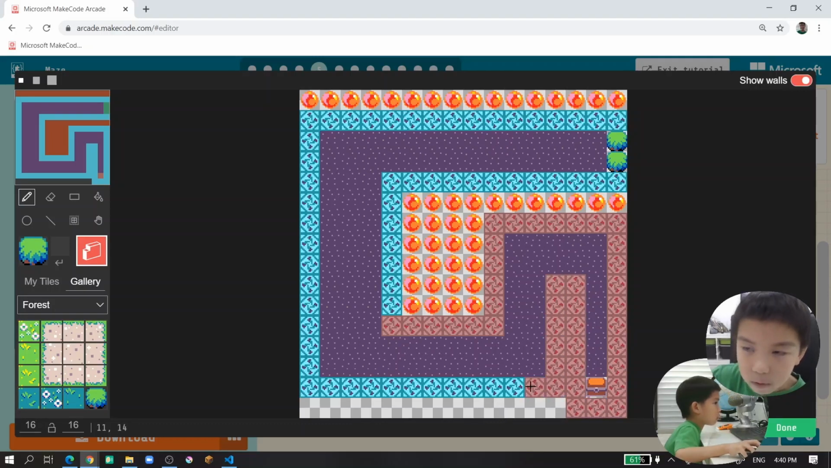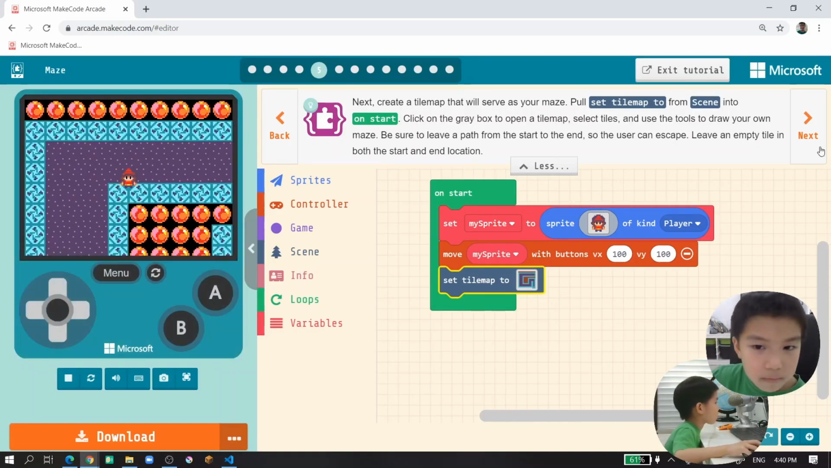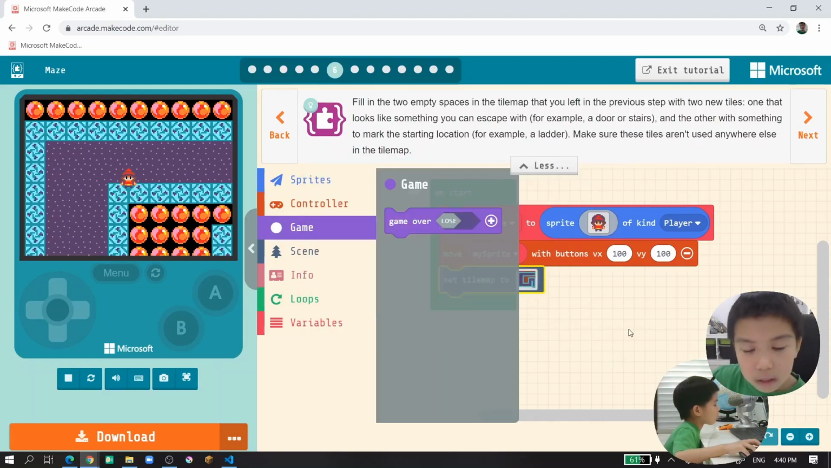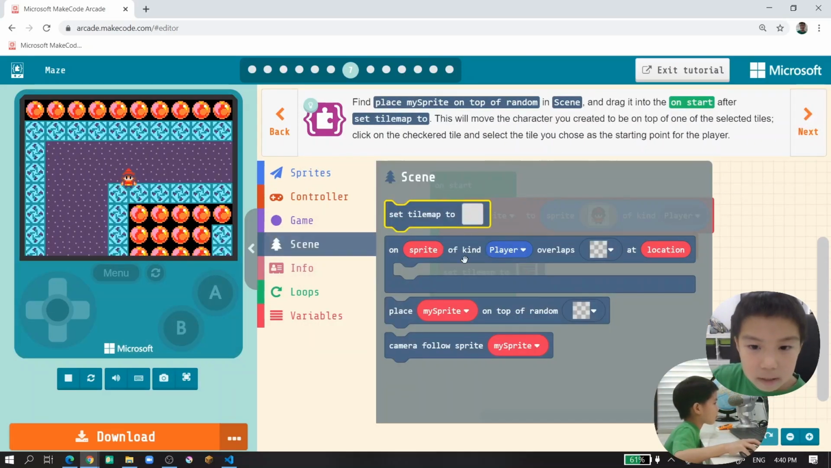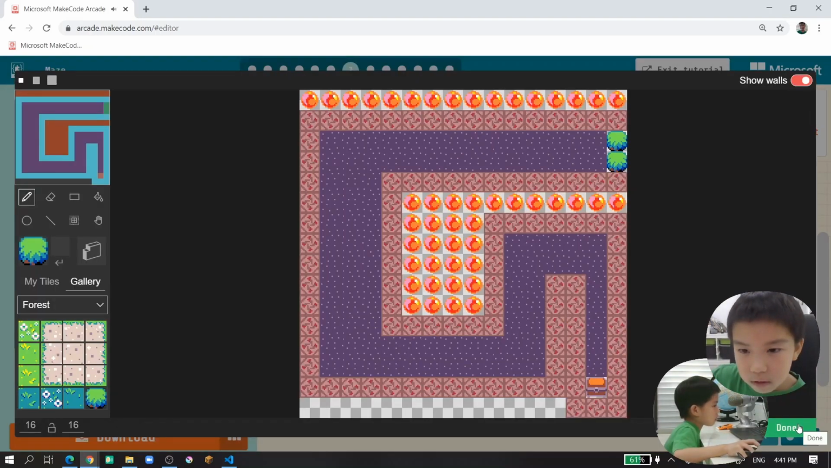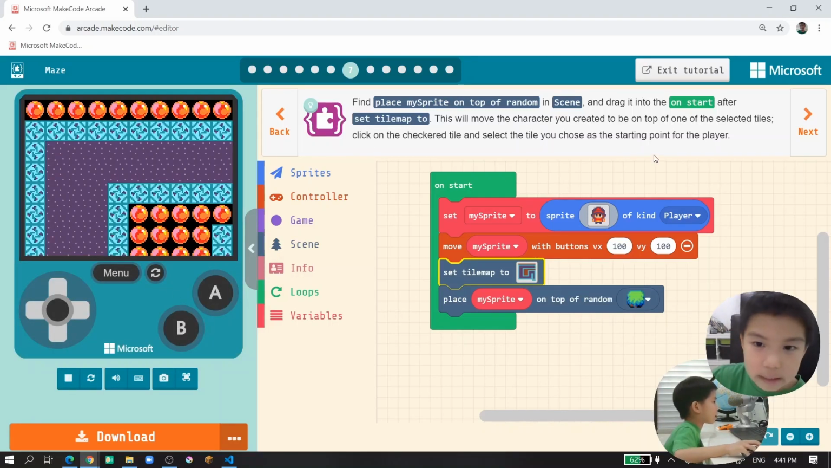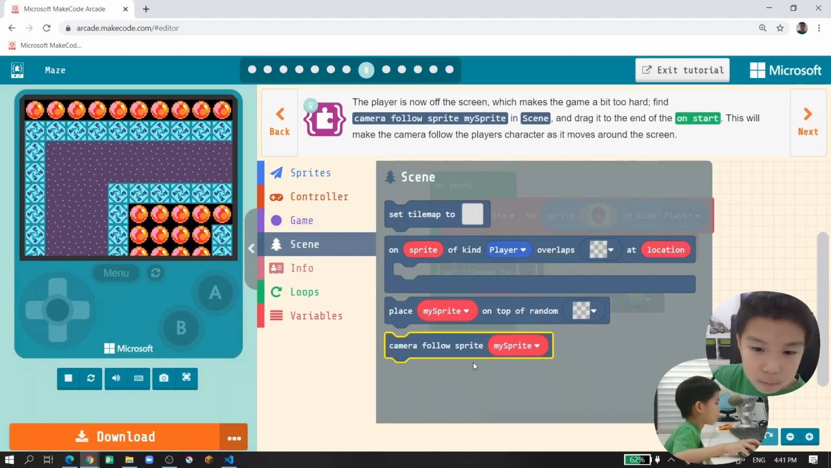They want us to make a tile map with walls on it, so we can make it a maze. And I'm going to erase the rest of this one. And let's do it. Next, they want us to. Oh, that's so great. So, next, place on top of random. So we wanted to place on top of random this one. Let's see. So there it is. As you cannot see it, because you need the camera to follow right here.